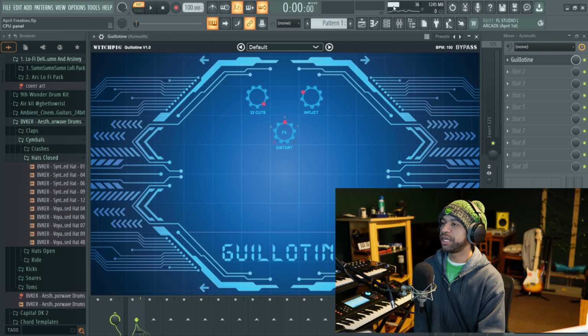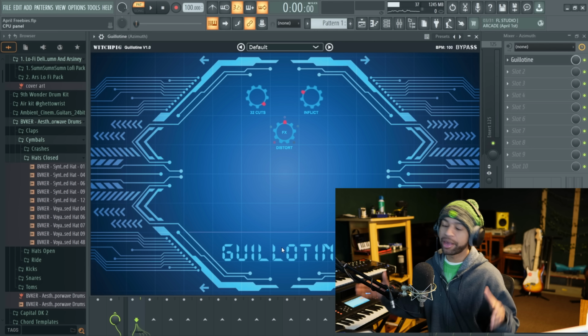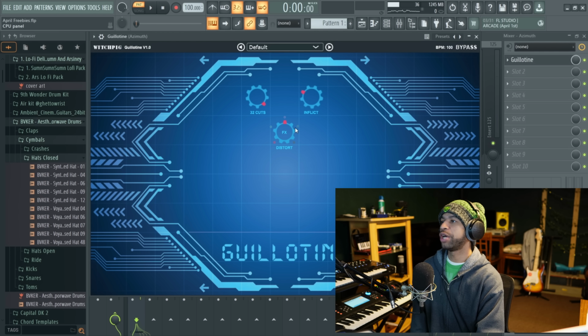When you open up Guillotine, it is going to look like this. It is basically a gating machine that gates and will add effects on there as well. So you have basically your cuts right here, so how many cuts you want it to have per bar. Then you have different effects, so you have distortion and just all kinds of different stuff. Nothing's named what it should be named, but it is what it is.